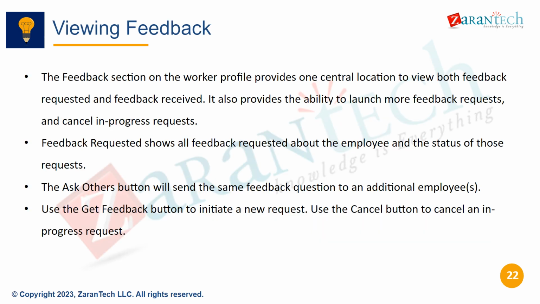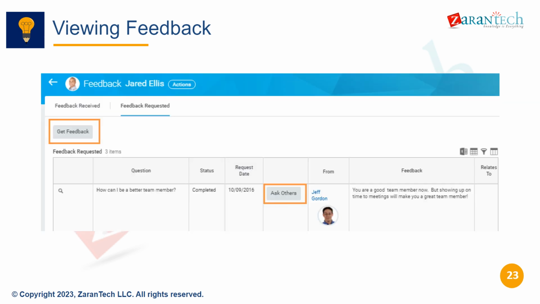The feedback section on a worker's profile centralizes requested and received feedback. It provides quick access to launch new requests or cancel existing ones. Feedback requested tracks the status of all feedback requests for an employee. Additional people can be asked the same questions by selecting Ask Others. Get feedback and cancel buttons allow easy management of in-progress requests. The Feedback tab on the worker profile enables employees and managers to monitor feedback processes.